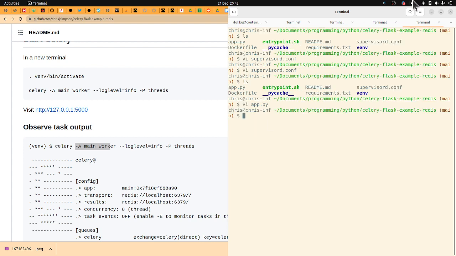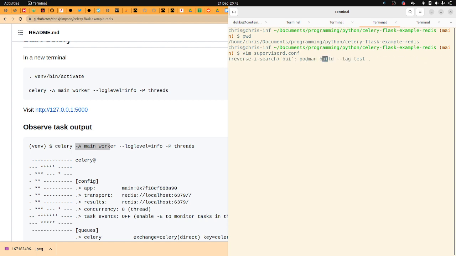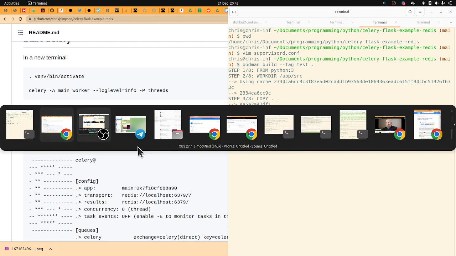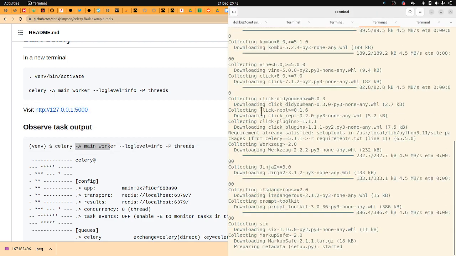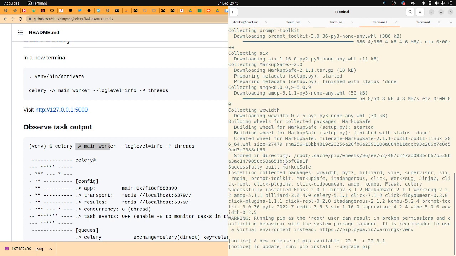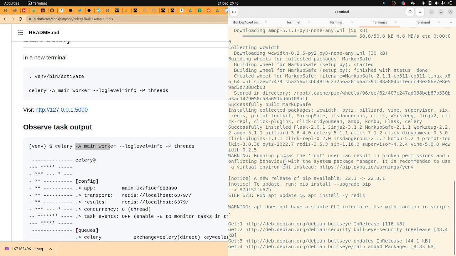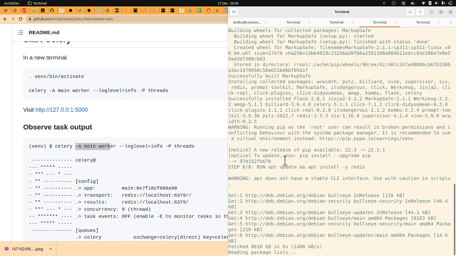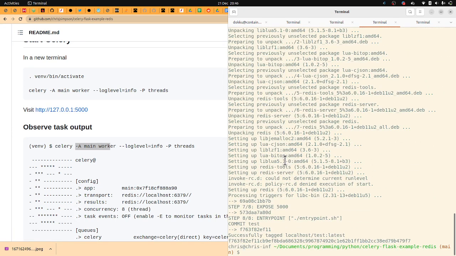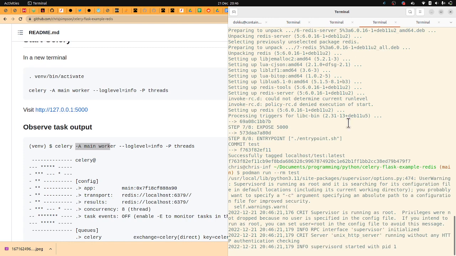Cool. Again, we've got to do another build because we changed the supervisor config. Let's just check for a go ahead. It looks like it's okay. That's building again. So by the end of this, we're going to have Redis starting automatically, Celery starting automatically, and Flask starting automatically, all inside one container as a fat container. So we'll do the run now. We're not going to override the entry point. Here we go.